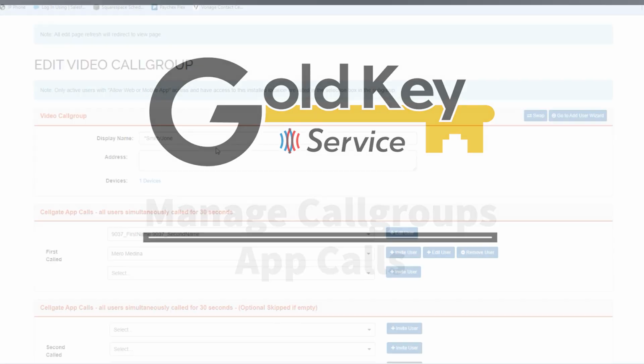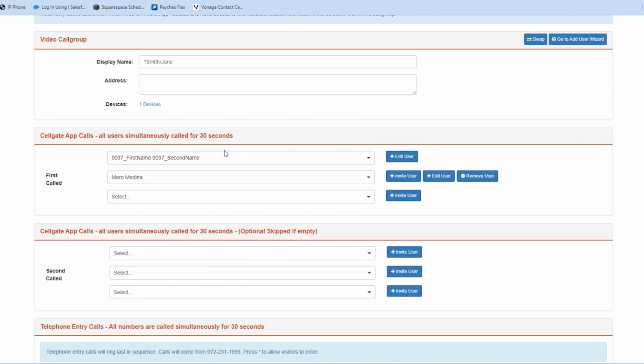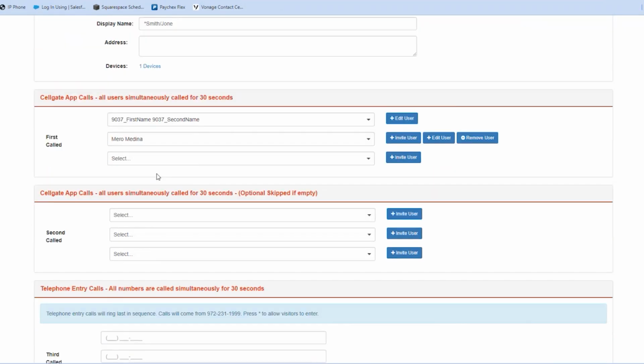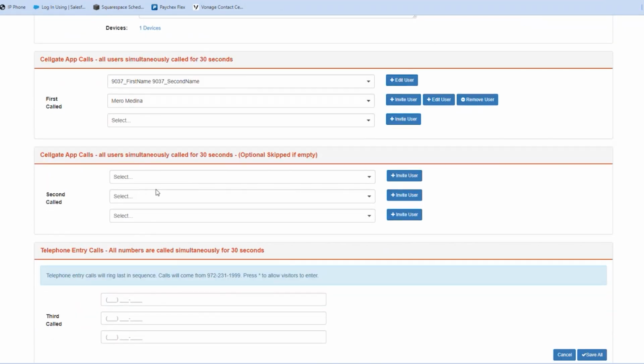The next thing we'll talk about is app calls. If we were to go to the gate and select Smith Jones on the call box, the call box will first attempt to access the resident via the app. As you can see here, we have two different users. When the name Smith Jones is selected, these two users will be contacted simultaneously for 30 seconds via the CellGate Mobile Connect app. If they do not answer within 30 seconds, if there were names listed here, it would roll over and contact these users.